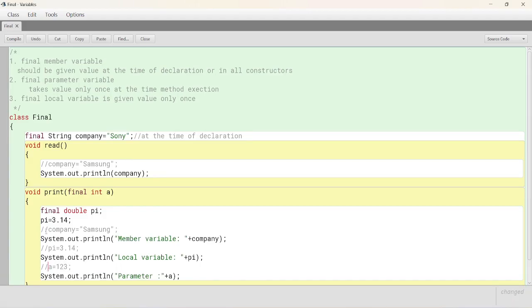Then pi is 3.14. We can declare a final double pi, and the first time I'm giving pi is 3.14. Then I cannot change it. Control K, no errors so far. But if I try to change it to 3.15 or 1, Control K gives an error, variable has been assigned already. It's a final variable, cannot be changed.